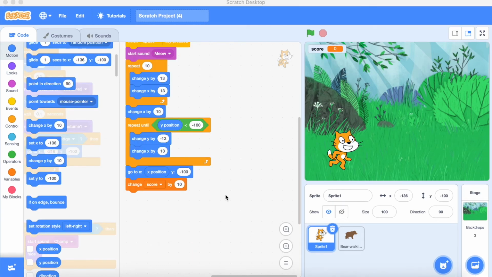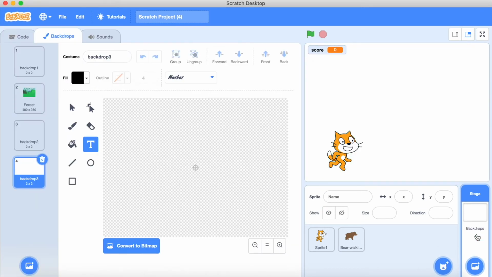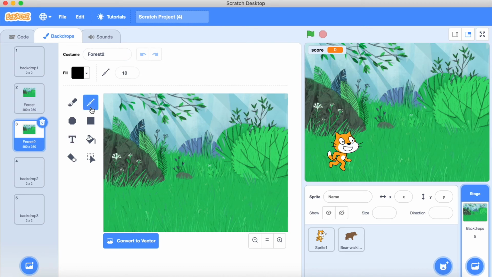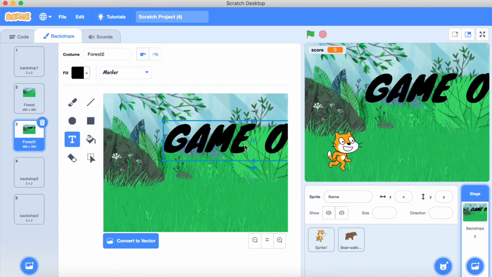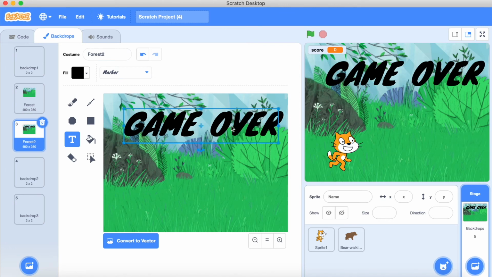And now, finally, we're gonna display the game over screen. First, we need to make a game over screen. So first, let's duplicate this. And then text: Game over. I'm gonna use this font because I like it, and I'm gonna make it bigger. It is too big, huh? Okay.